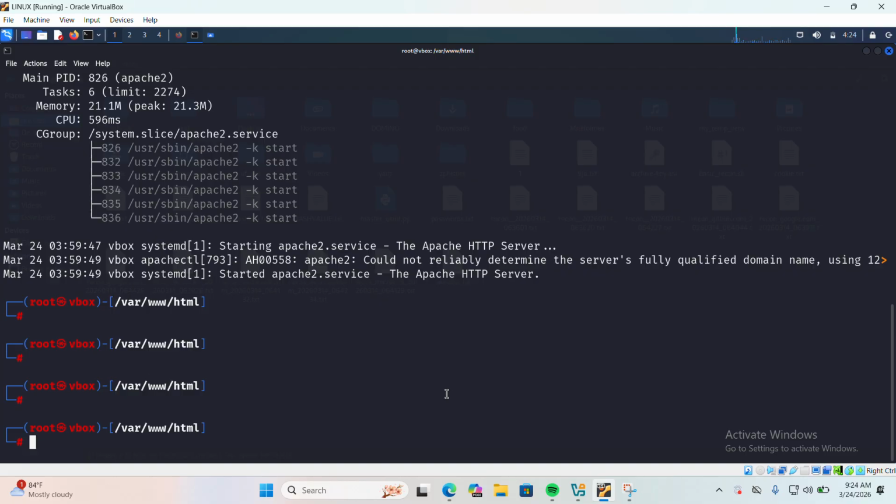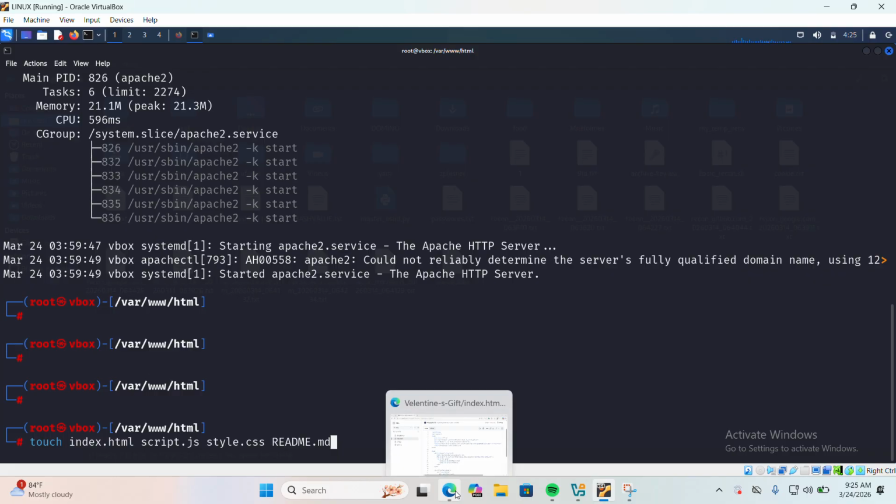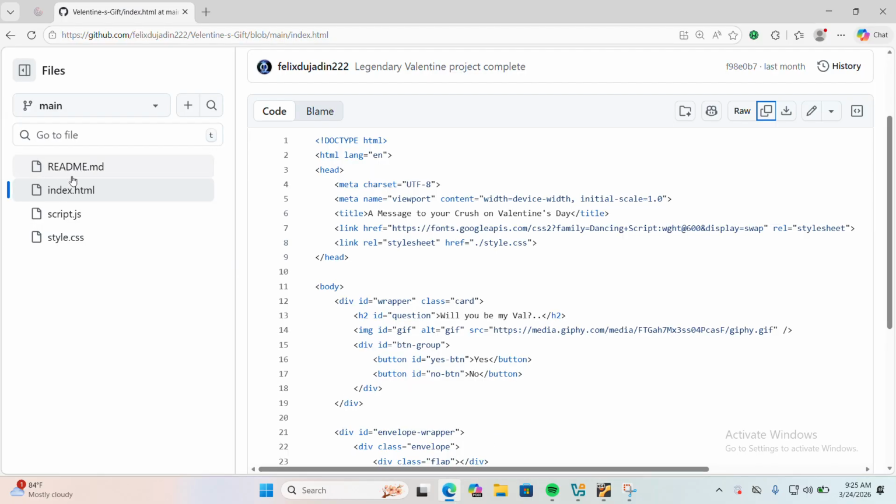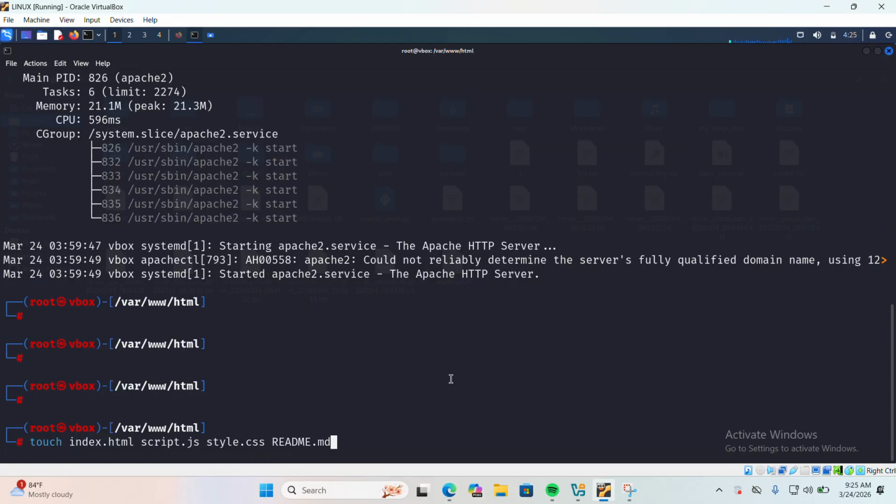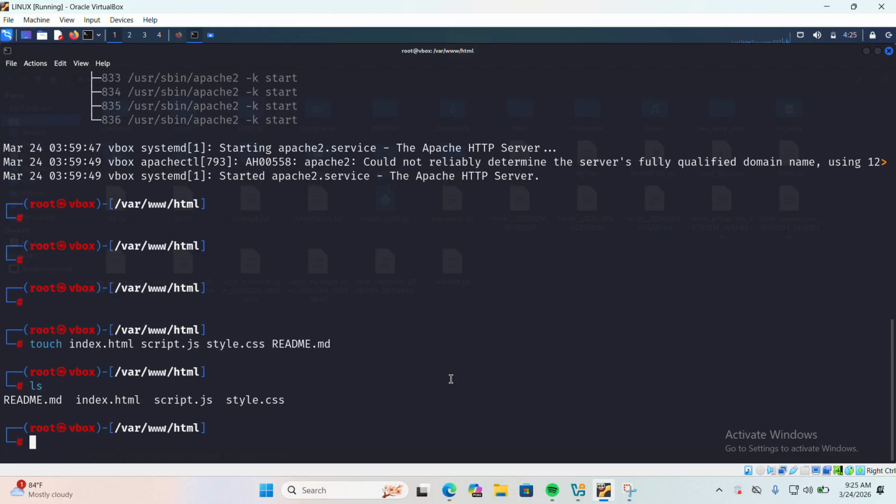So touch space index.html space scripts.js space style.css, and then readme.md. Let's check again. Yeah, readme.md. So these four, we are creating them all at once using one command. So you enter. Then we check again if they are there. Yeah, they are actually there.